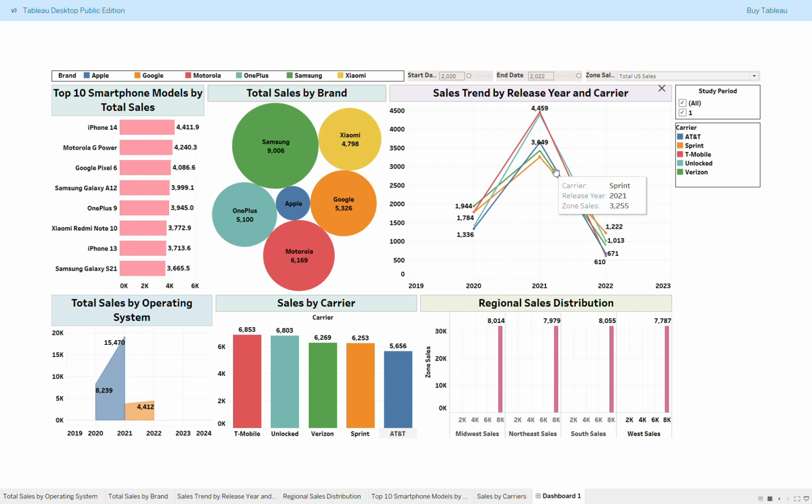On the other hand, Verizon and Sprint maintain constant growth until 2021, but T-Mobile clearly gained the most market share during the peak year. This trend suggests that aligning product launches with T-Mobile promotions or exclusive releases will help to maximize reach, especially during peak upgrade cycles. So this is what this chart shows.